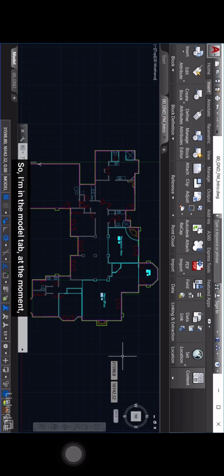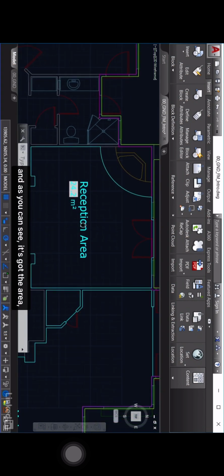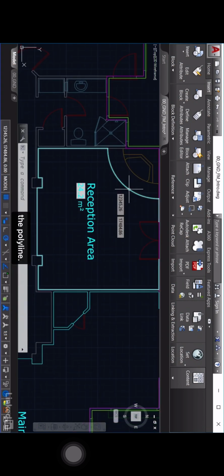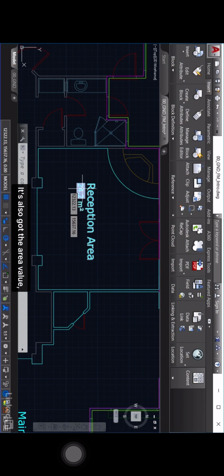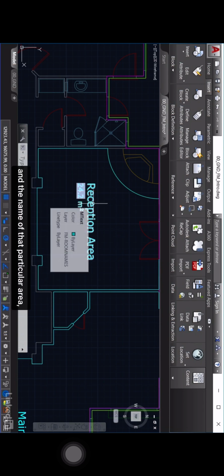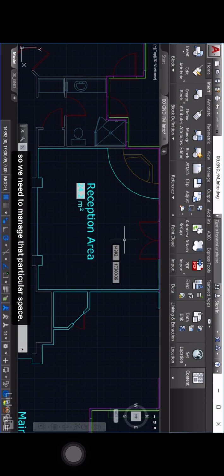So I'm in the model tab at the moment, and if I zoom in here, you can see there's the reception area, and as you can see it's got the area polyline, it's also got the area value and the name of that particular area. So we need to manage that particular space. Now what we're going to do as we go through this course and look at FM with a space management slant is make sure that every single room in this particular ground floor plan is allocated an area.